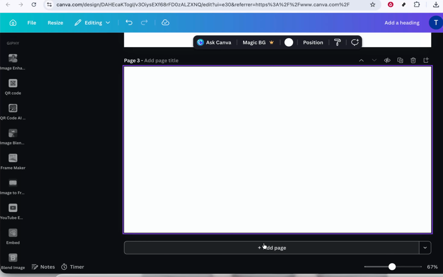Right around that area, Canva shows two main icons, one for adding a new page and another for duplicating the current page. They often sit side by side, which makes them easy to mix up. The duplicate page icon is usually represented by two overlapping rectangles, meaning copy this page exactly. If you click that, Canva will create a new page that looks identical to the one you're on, with all the same text, images, and layout.